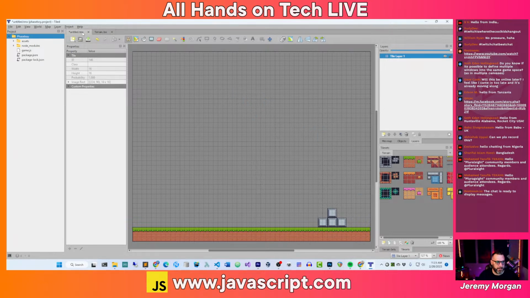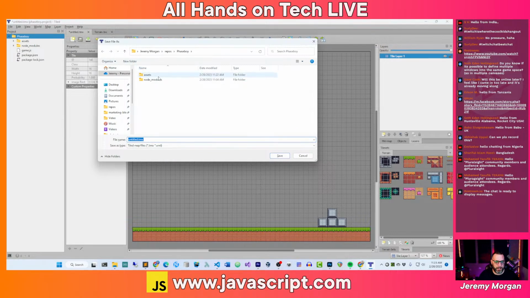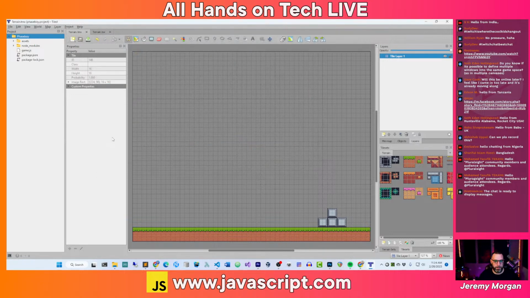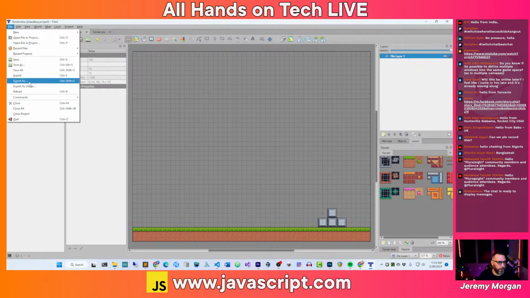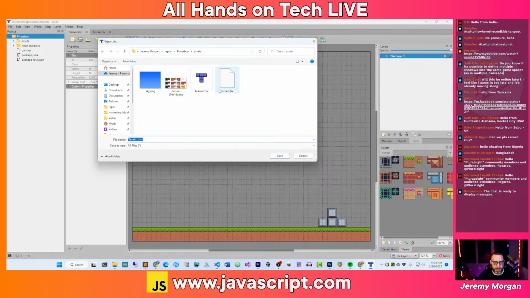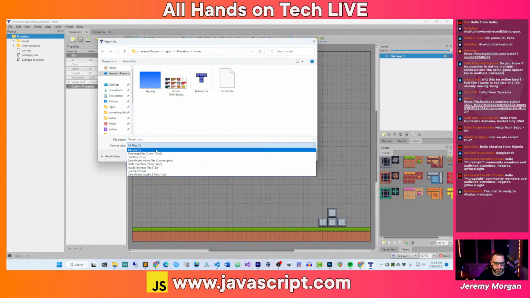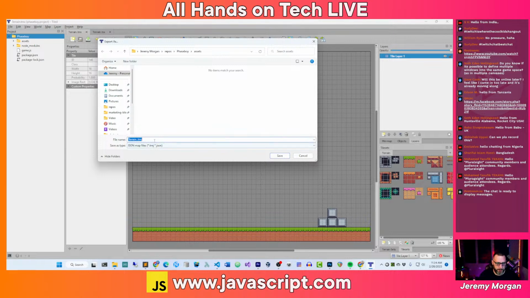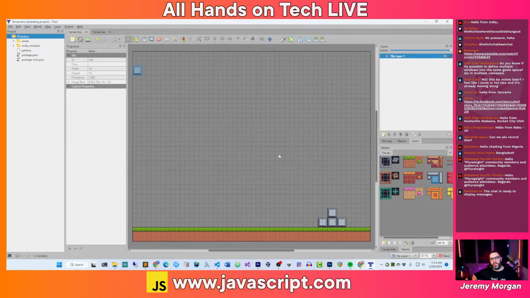So we're going to save this as terrain TMX, because we're going to want to come back and open this thing. Now let's export our assets, and we're going to export it into JSON. We're going to call this terrain.json. Now what this does is it does a JSON listing.